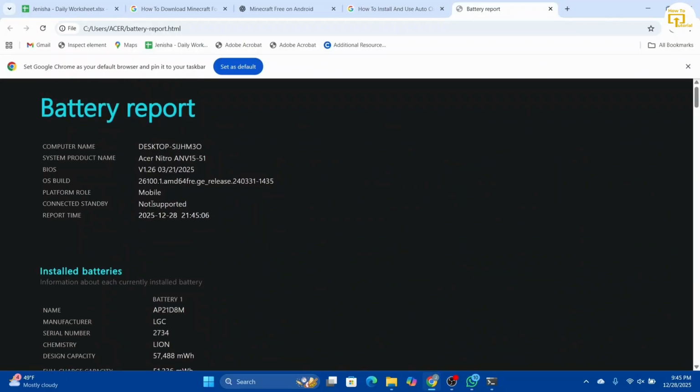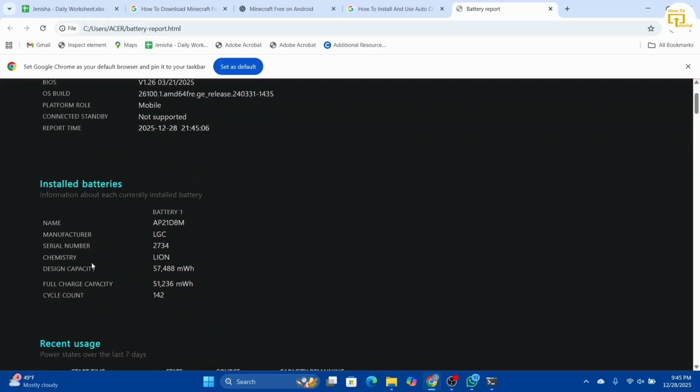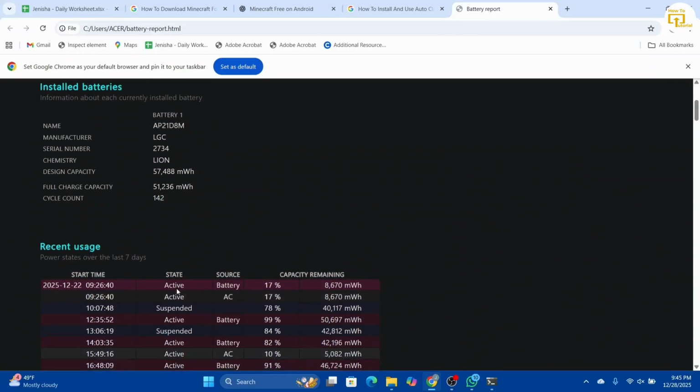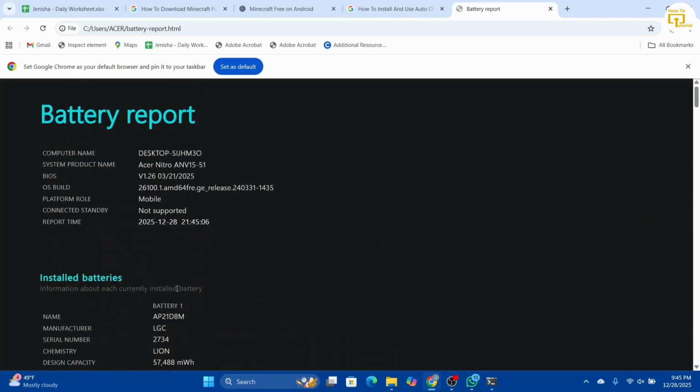You can just go over and look out for it. Look for your design capacity, this one right here, and your full charge capacity. This is how you look for it, and you can decode your battery health from this section right here.